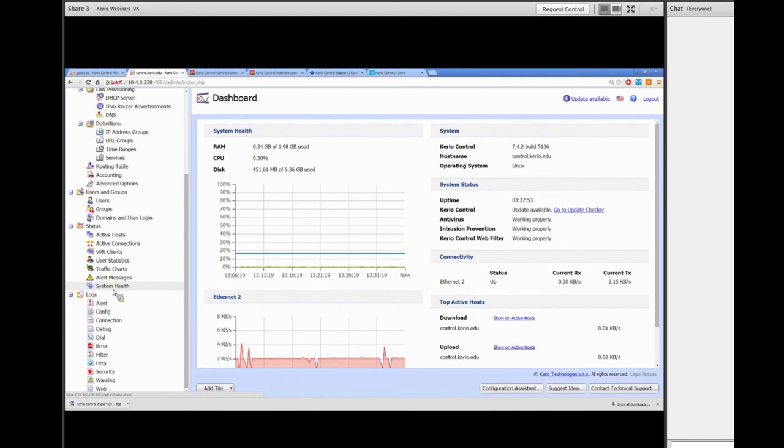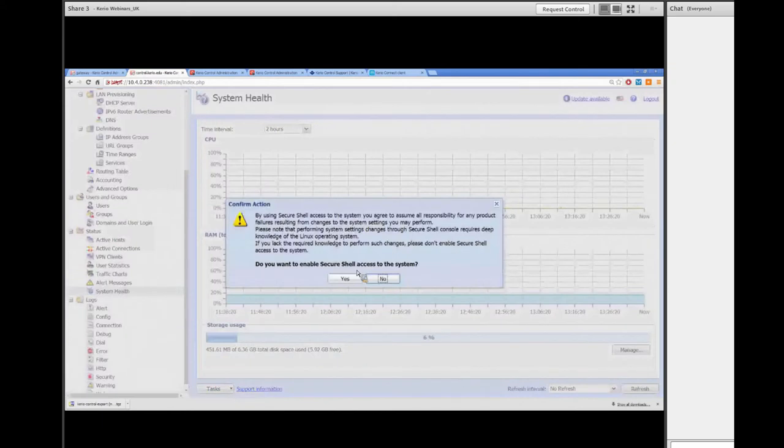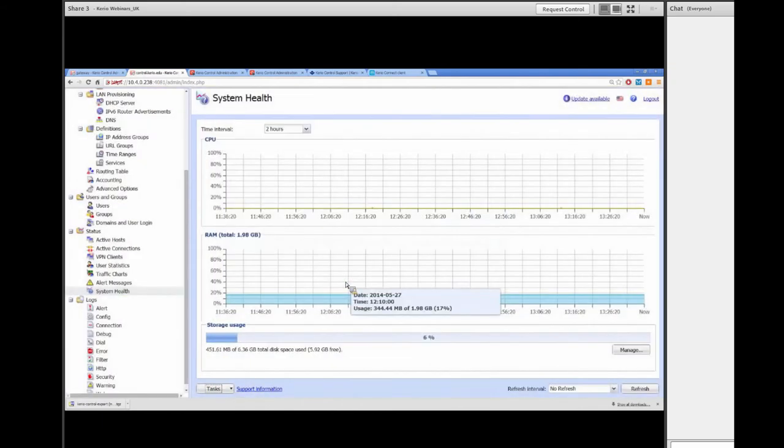It's easily done from the system help menu. We need to push the shift button and click the tasks button. Here we find the enable SSH button. So just click it and yes.